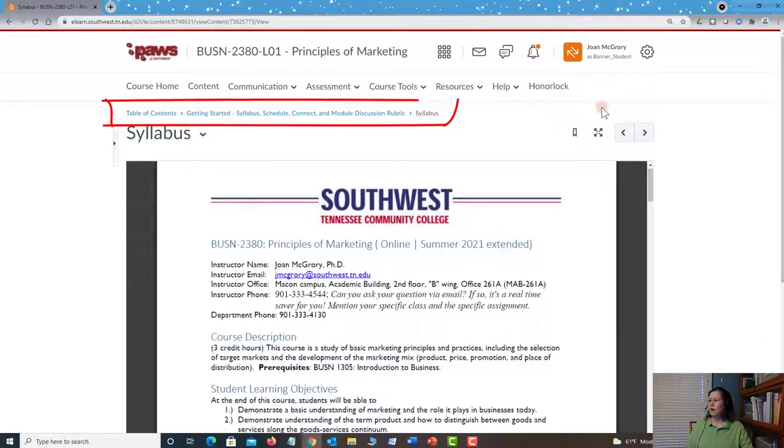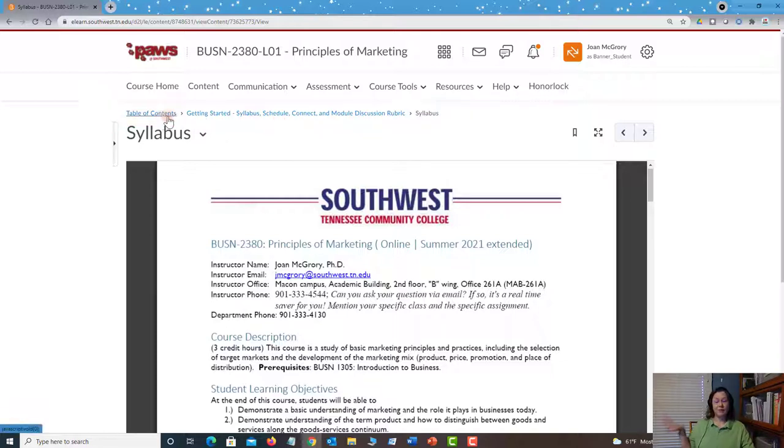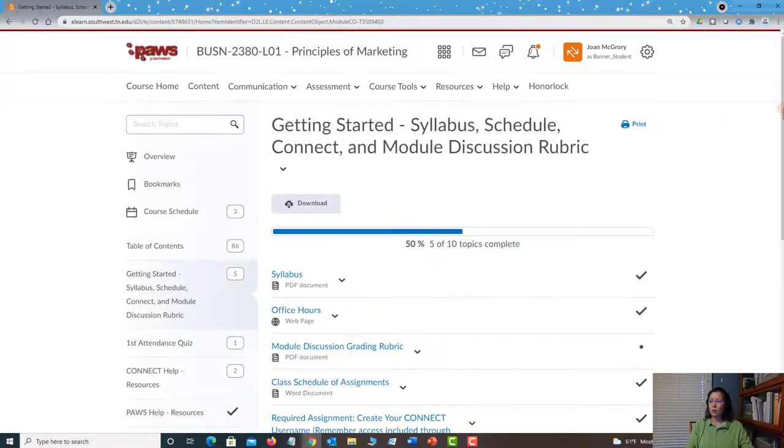Let me scroll back up. Now across the top, this is what they call breadcrumbs. It's kind of like you've left a trail of breadcrumbs as you've walked along the path, and it means that you can go back to these starting points. I could go all the way back up to table of contents, but I think I'm just going to go to getting started because that's really what we were exploring.